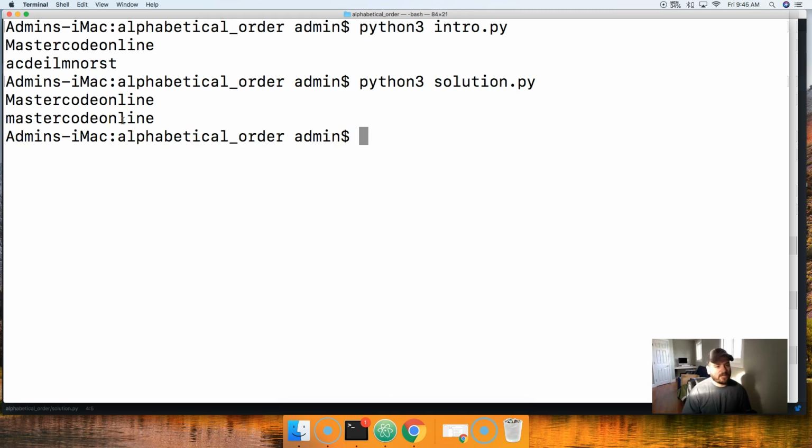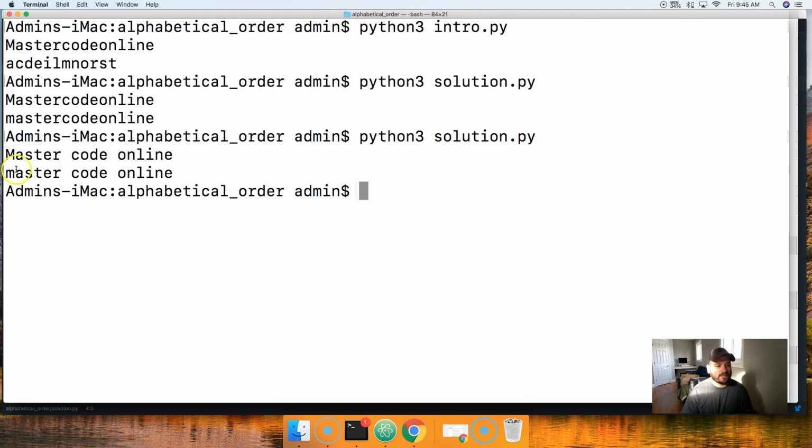Now we got lowercase string. That's good. The next thing is let's go ahead and remove any white space. So if I go ahead and do something like this, master space code space online, you notice I get returned a string of lowercase, but I still have the spaces. So how do we remove a space from a string?